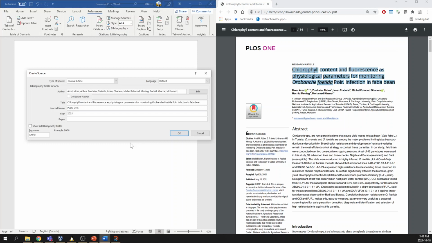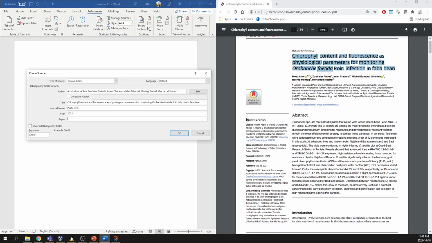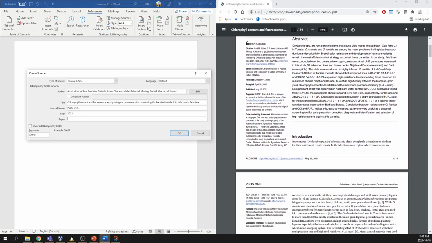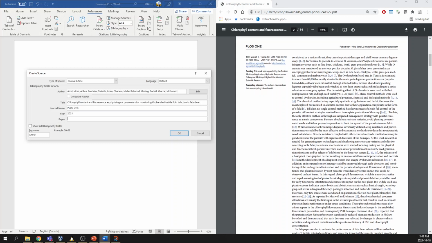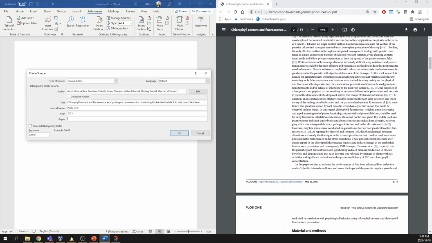And now the pages. Well, let's take a look at this particular journal article. What are the pages of the article? If you take a look down here, it says 1 of 14. And I don't have any additional page number information. It's 2 of 14 and so on. So this is going to be pages 1 to 14.